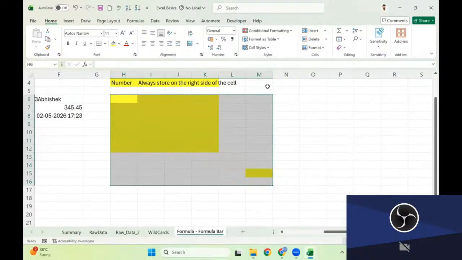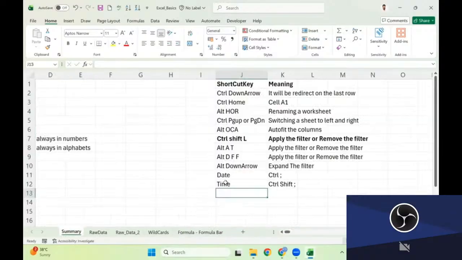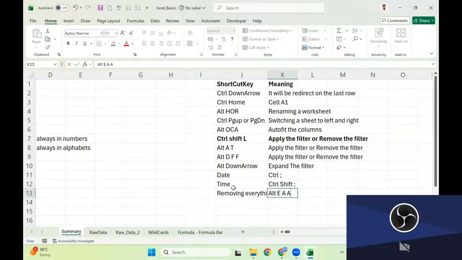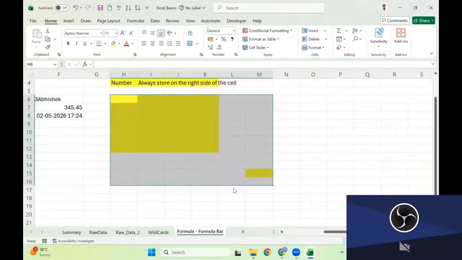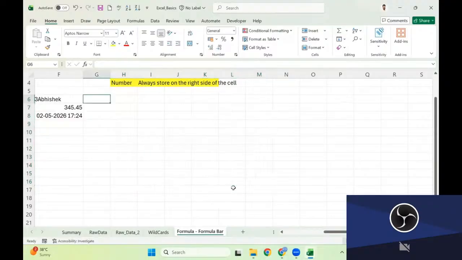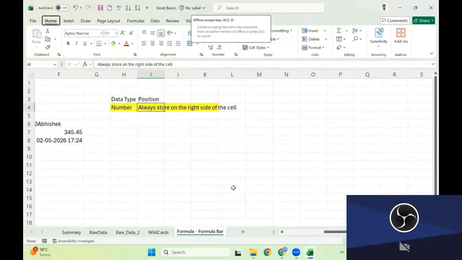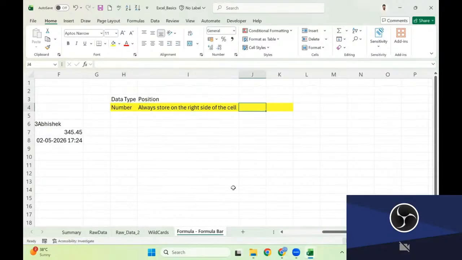How can I remove this color? Using a shortcut key. Look at this. Remove everything, doesn't matter what you have. Alt E A A. Okay. Simple. Alt E A A and it is gone. Okay. So this is your number, for example 100, on the right side of the cell.